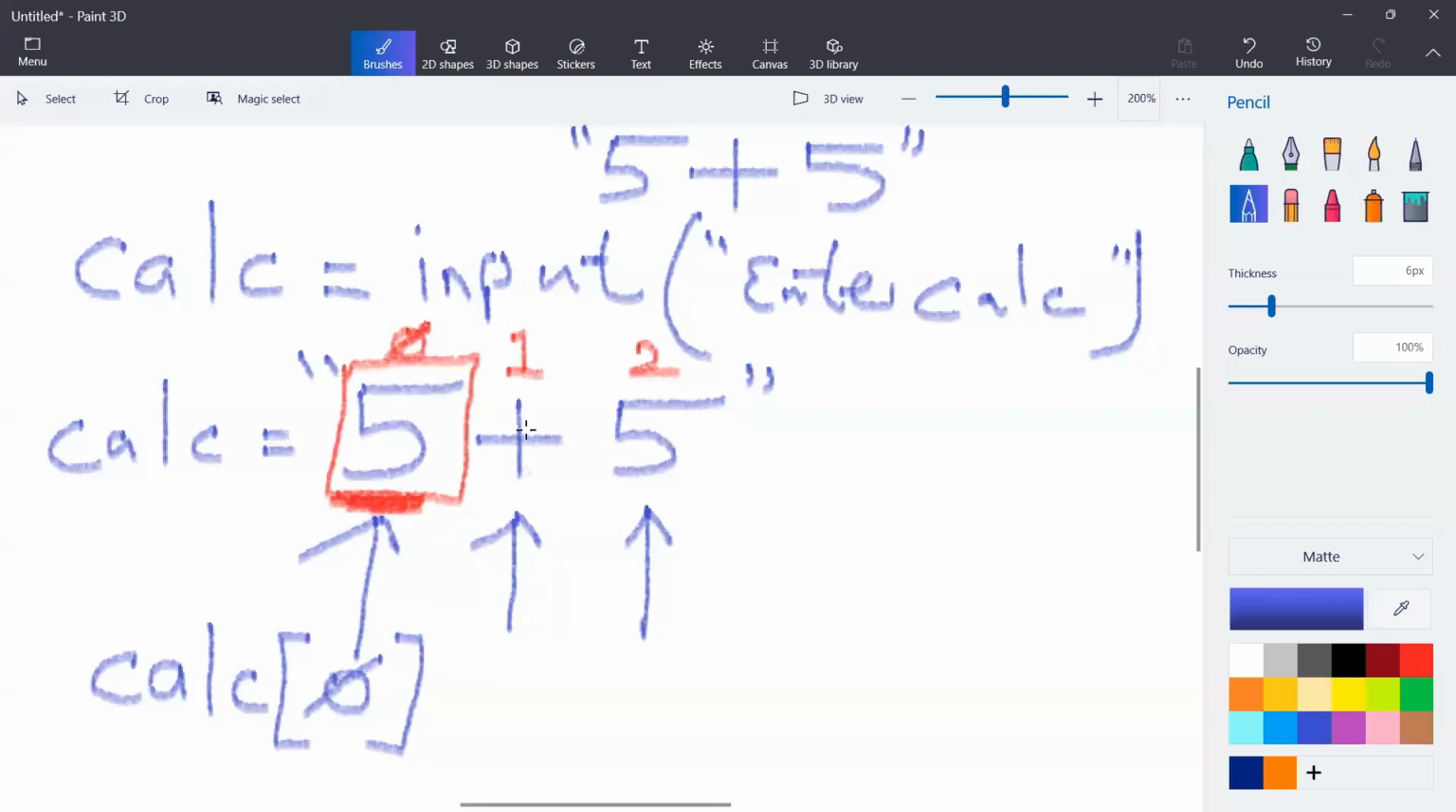And same goes for the next one. Calc of index 1 would be the plus sign. Calc of index 2 would be a 5. Knowing this, now we have a plan of action of how we want to capture the equation in one shot without needing to hit enter every time. So we're just going to type this in one time, hit enter once, and then we will expect an answer. So let's go back to our code.